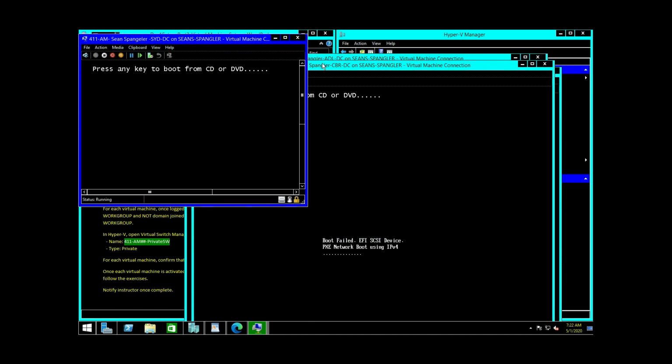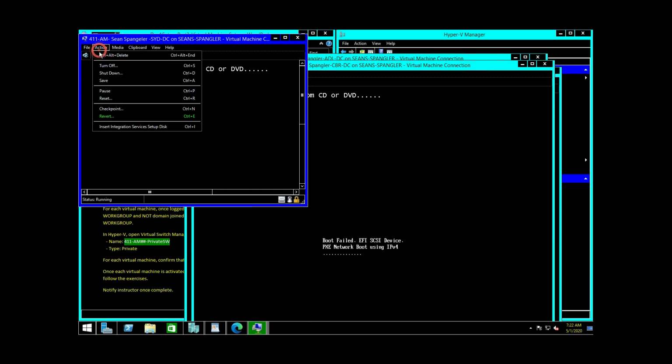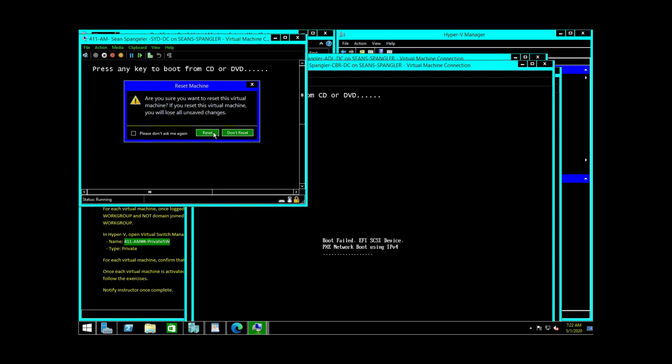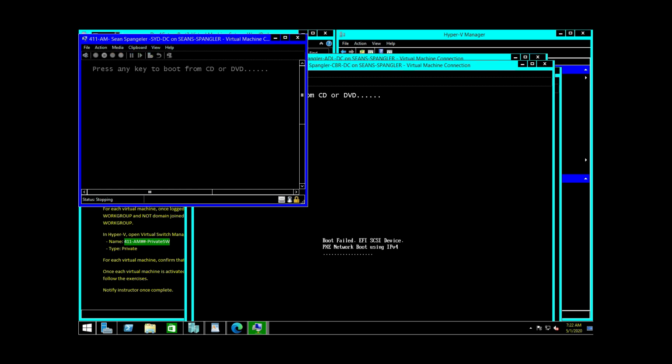Why did this one open smaller? Interesting. Let's go to action, and I'm going to go reset. Reset it, because I missed that screen, right? So notice how this is running slow. Do you guys know why this is running slow? Same reason why all your guys' was running slow doing this.